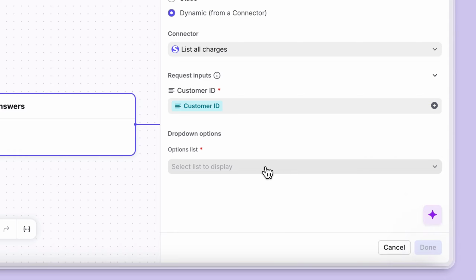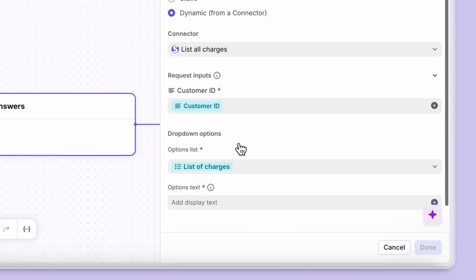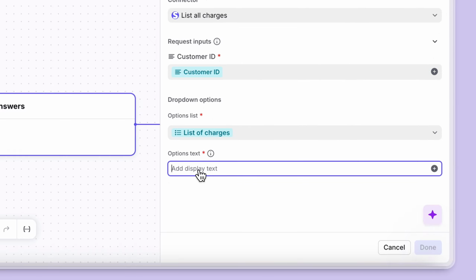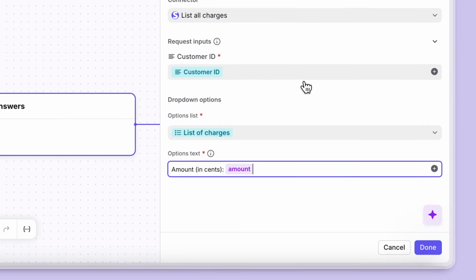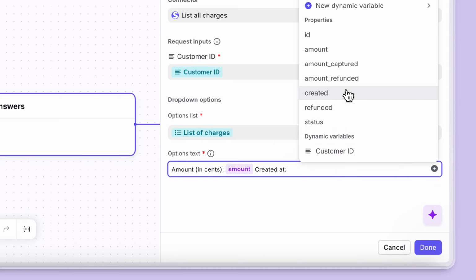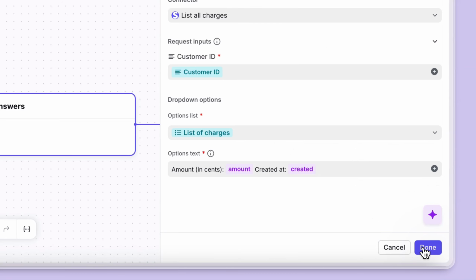Now let's configure how the charges display to your colleagues. Select the list of charges and then present the options. It's a good idea to specify the units that the API returns values in. For example, Stripe returns values in cents, which may not be obvious to most people. Add in whatever other charge properties you think will help your colleagues select the correct payment to refund, and then click Done.